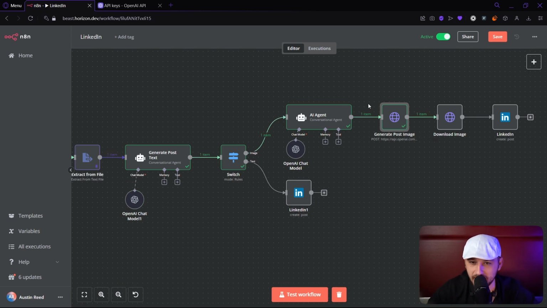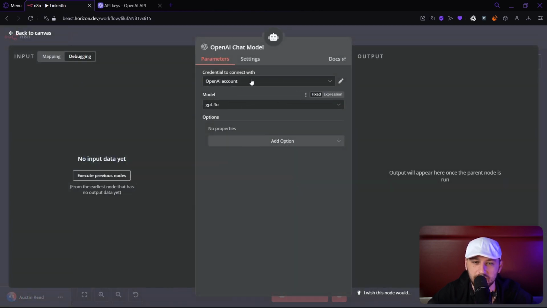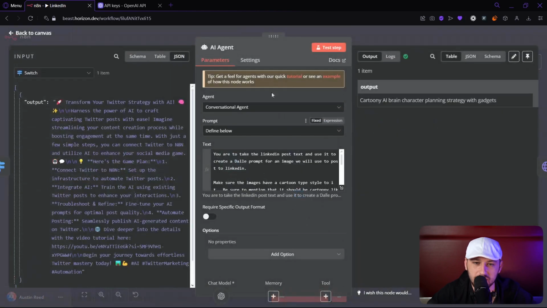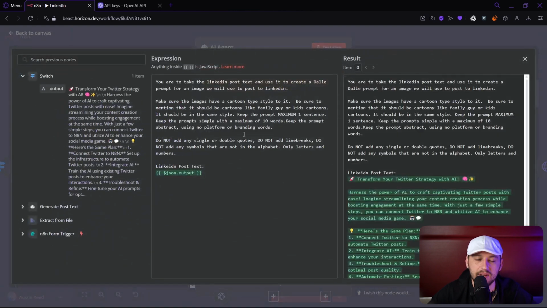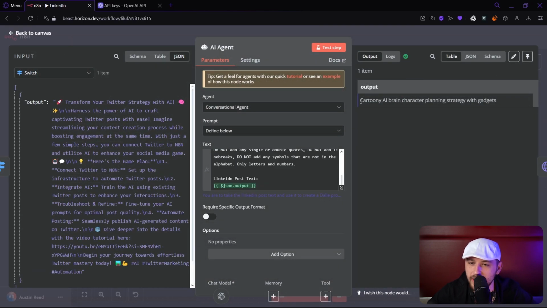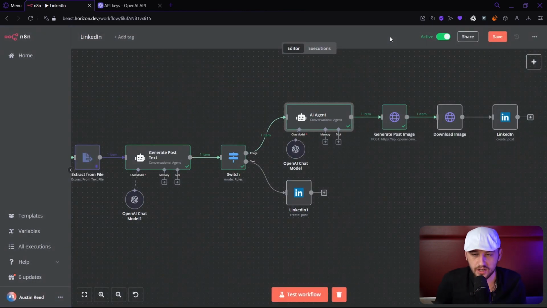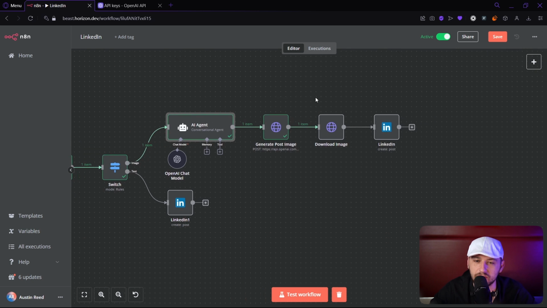All right, so jumping into the next AI agent, you can basically copy paste this one right here. It's essentially the same. We have an OpenAI chat model. Again, this is GPT-4.0 using the same credentials. Then jumping in here, we're using a conversational agent. And here's the prompt. Now you can always pause right now and read this. I'm leaving it also in the description below. And testing it out, we can see it says cartoony AI brain character planning strategy with gadgets. Now that sounds like a pretty good prompt for DALL-E. So let's go ahead and generate the image.